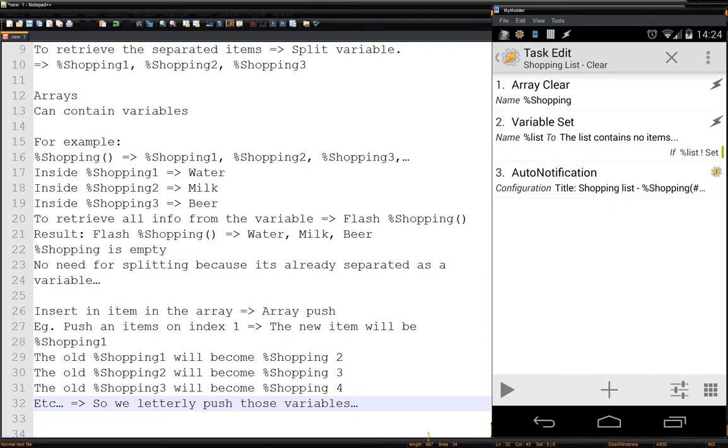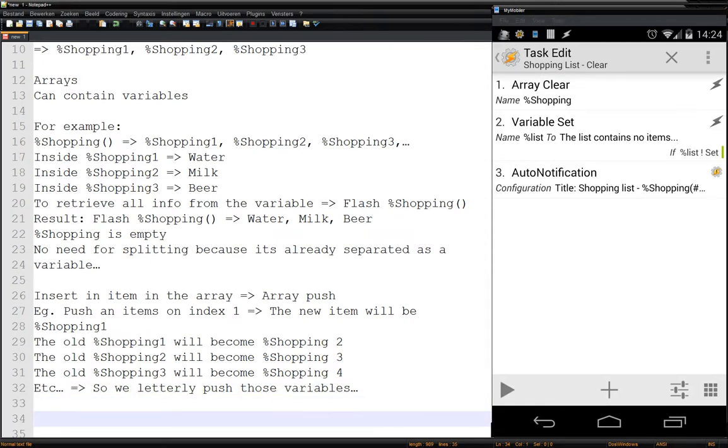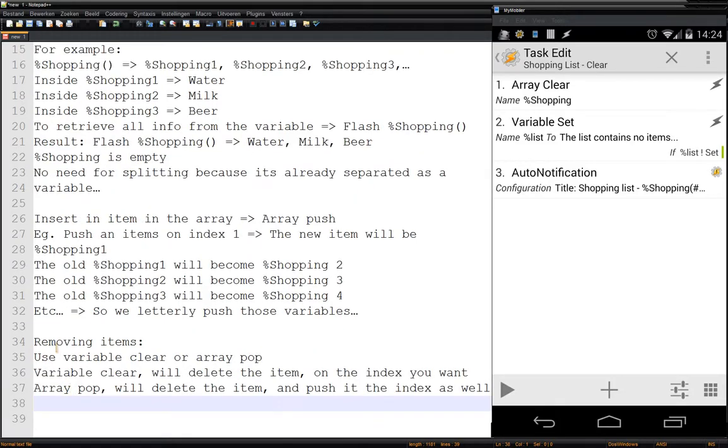Also remember, when you use arrays, you can remove things in several ways. To remove items, you can use variable clear or array pop. Variable clear will delete the item on the index you want. For example, if you variable clear shopping 2, shopping 1, 3, and 4 will remain. When you use array pop, it will delete the item and it will shift the indexes as well. We learned before the array push, so the array pop will delete the item and it will move the other variables as well. I hope you understand that.